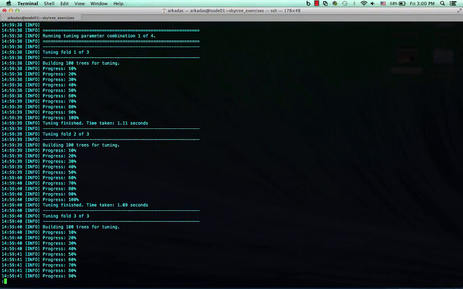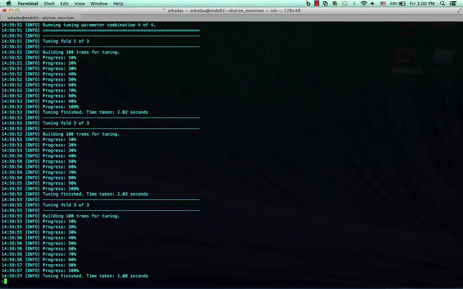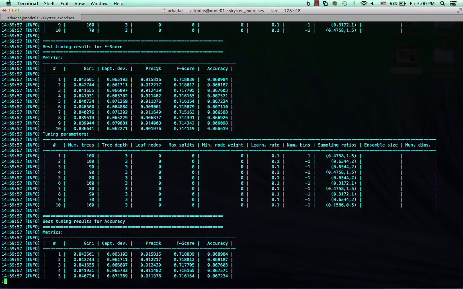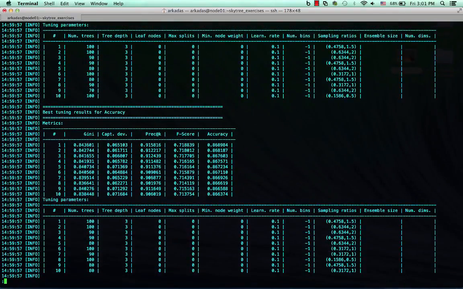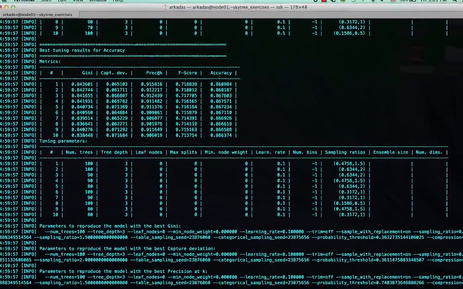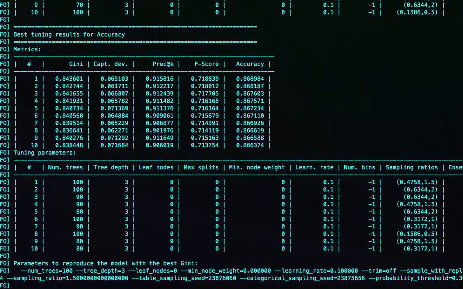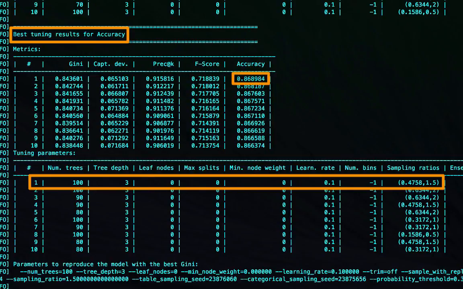We then see the progress for the tuning runs. Because we specified threefold cross-validation, each parameter setting is tried 3 times, once for each fold. After the progress information, we see the best tuning results for various criteria. So let's focus on the section for accuracy. We see the best accuracy value obtained and the corresponding parameter values. So in this run, we tuned over the imbalance scale parameter, and the best configuration that was found is represented in terms of the corresponding sampling ratios.